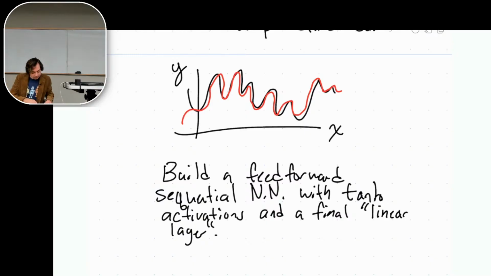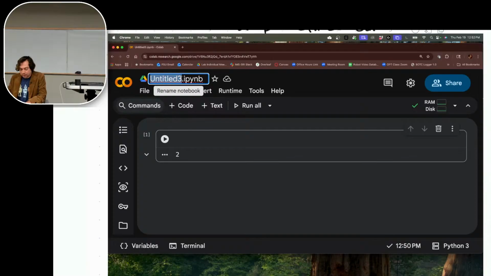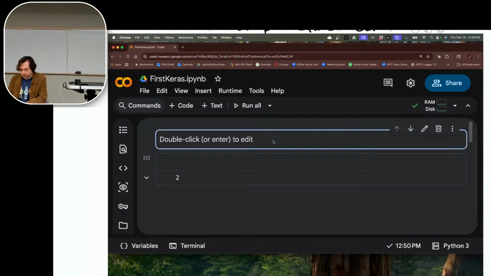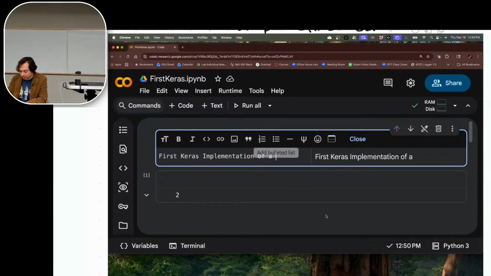So let's start with how we know how to build this. Okay, let's make a new library. Let's call it first Keras. Okay. A new notebook. All right. Let's make a little text at the top. And it's like, you know, the first Keras implementation of a neural network.